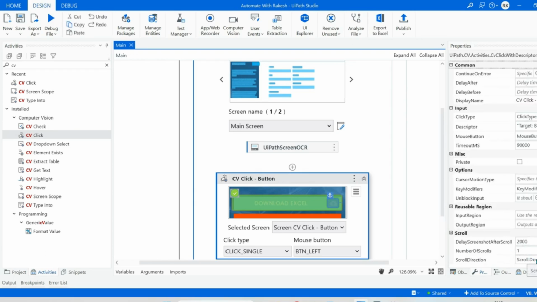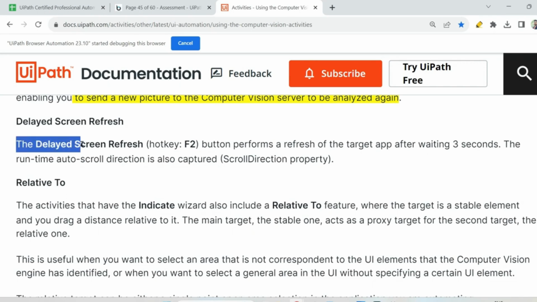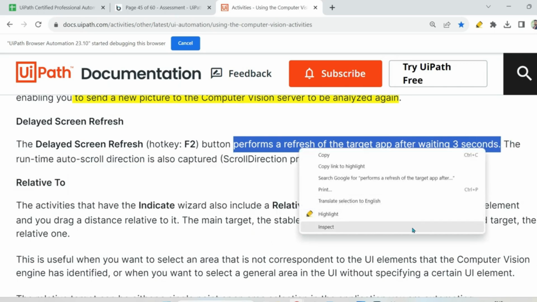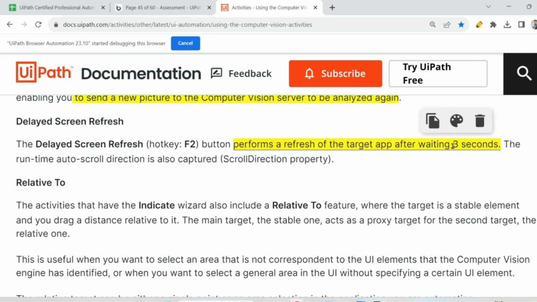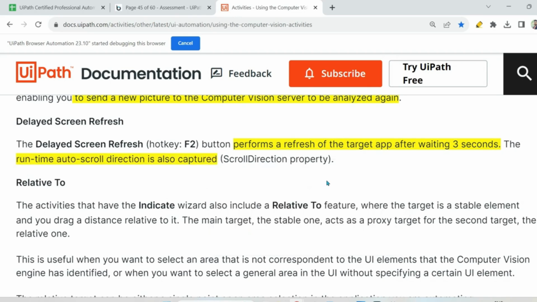So all these things got auto captured. Scroll down, number 2 initially. So I came here and changed it based on my need. Okay, so this is the important point. The delayed screen refresh hotkey button performs a refresh of the target app after waiting for 3 seconds. So let's highlight this: waiting for 3 seconds. Remember that runtime auto scroll direction is also captured. This is also an important point. Now let us answer the question.